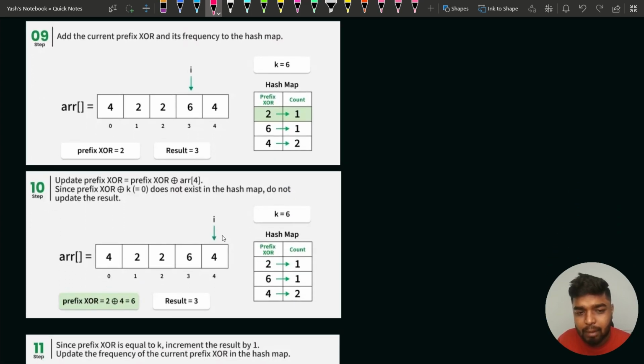Now after that, we'll be at this particular last element, and when we are at this element, we'll take the XOR. The prefix XOR will be equal to 6. So since the XOR itself is equal to K, we'll increase the counter here, and we'll try to check whether the XOR that we have got so far, XOR with K, does it exist in the map or not? It does not exist in the map, because X XOR K is equal to 0. Does it exist? No, it does not.